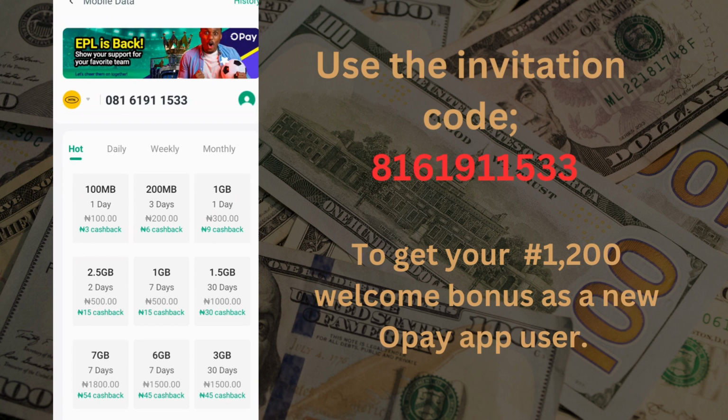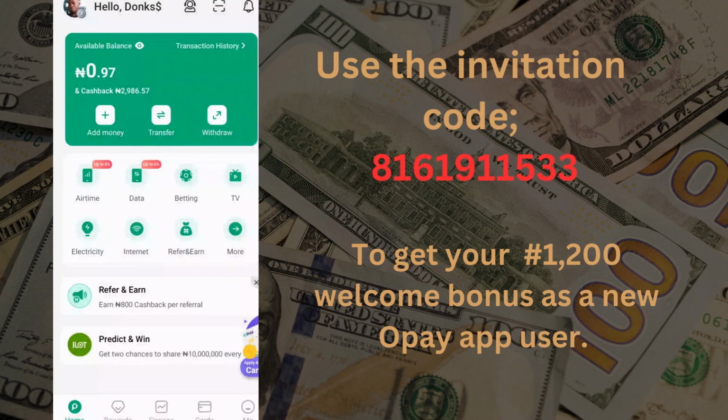Now, if you get people that you can be sending airtime to, or you can be selling a recharge card to, while you sell recharge cards to people and make money from that, you can also get cashbacks that over time will come together and give you money. If you check my cashback rewards here, I have over 2,900 naira in my cashback rewards, which means you can make a huge amount of money just by selling recharge cards and data on the Opay app.